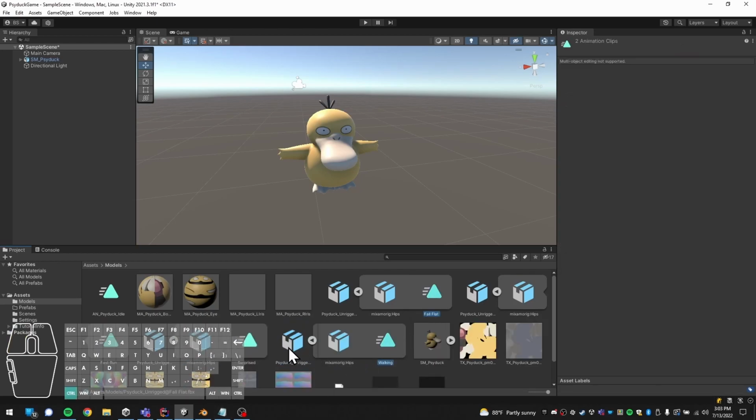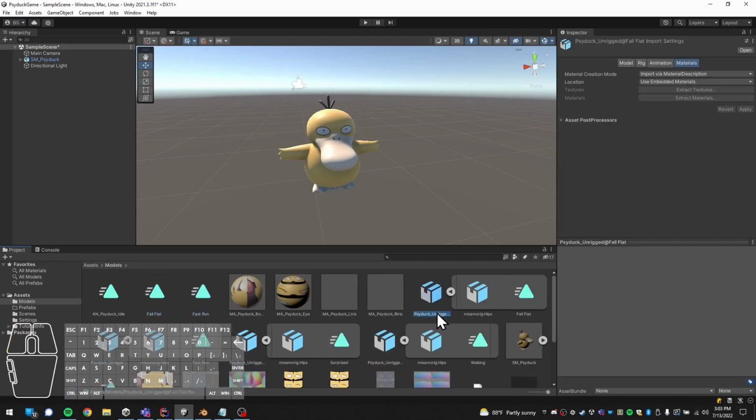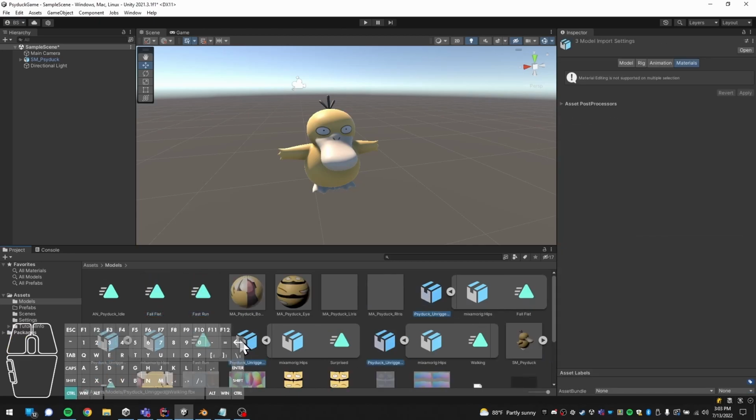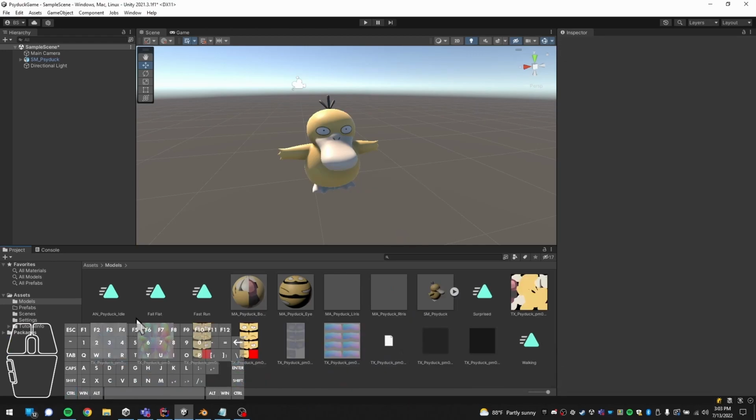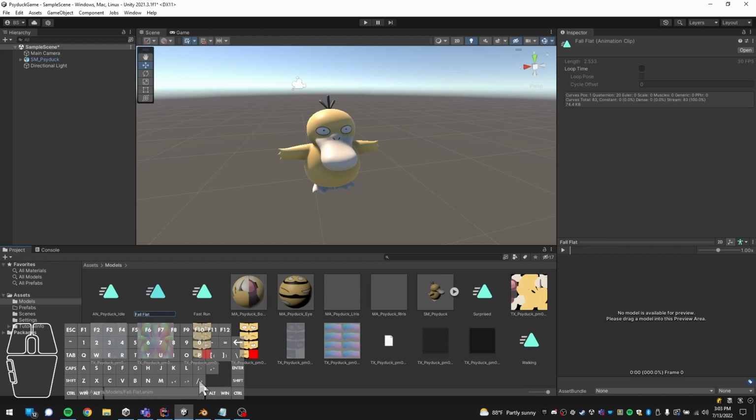We can just select all of these and then press Control D, and that will duplicate them. Then we can select, and I'm holding Control down for selecting multiples. We can select all the objects, and then we can call them AN PsyDuck.